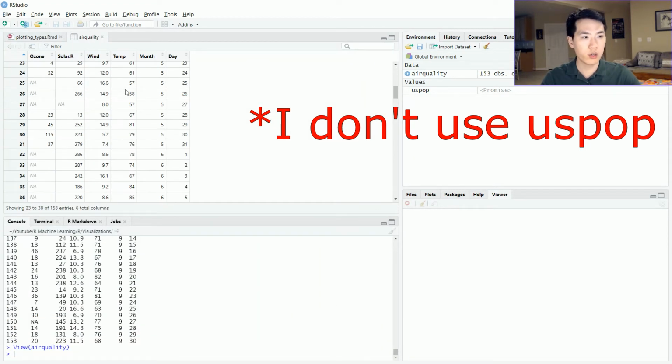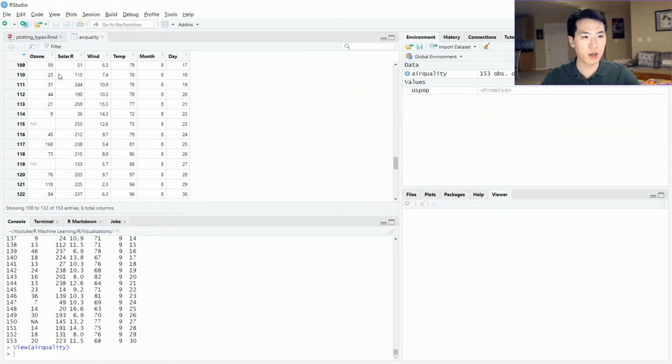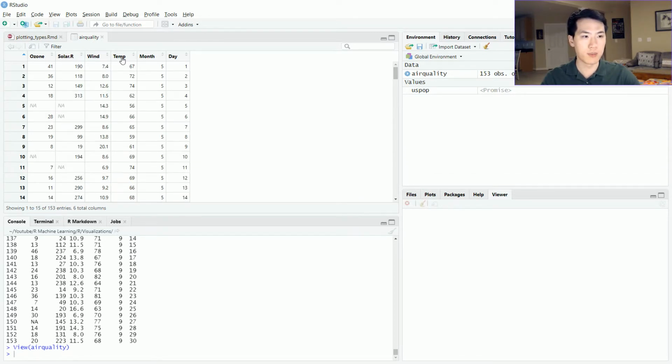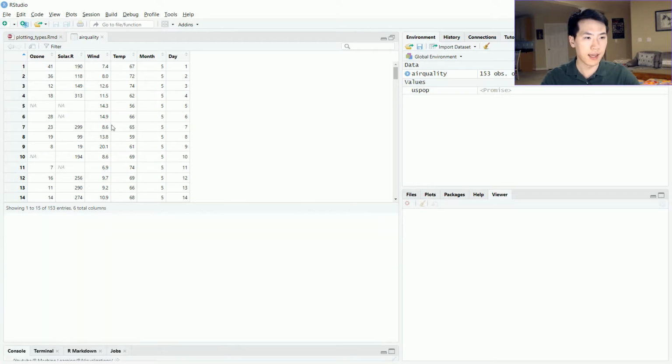So air quality, pretty simple. We got ozone, the ozone values, the solar radiation, the wind speed, temperature, month, and the day related to that.